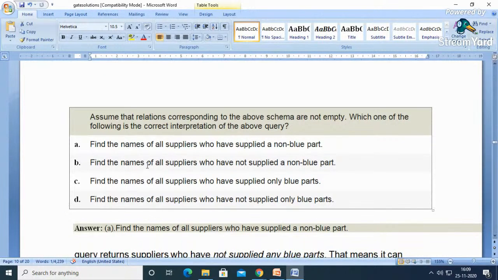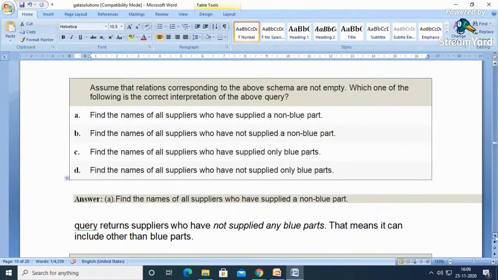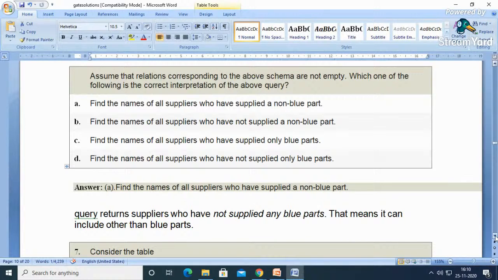Look at the other answers. Name of all the suppliers who have not supplied? No. The name of all the suppliers who have supplied only blue? No. Name of suppliers who have not supplied? No. It is only 3 nots, and 3 nots will become not blue. So it is giving us all the supplier names who have supplied parts that are not blue.